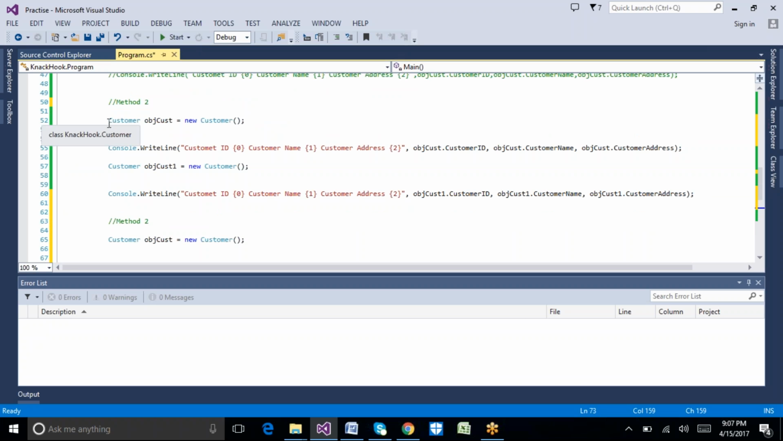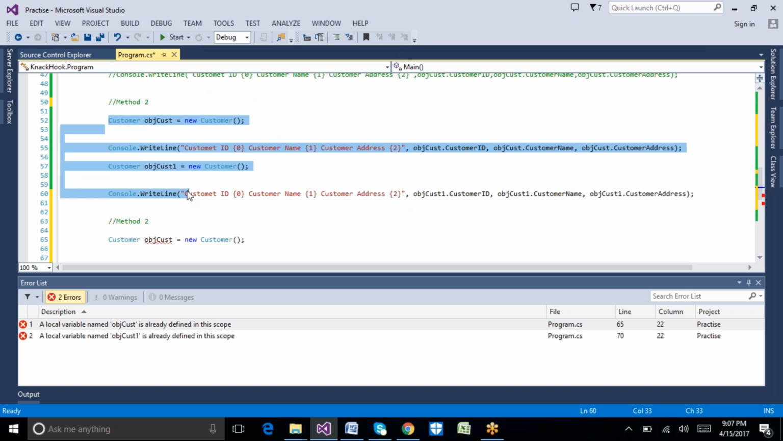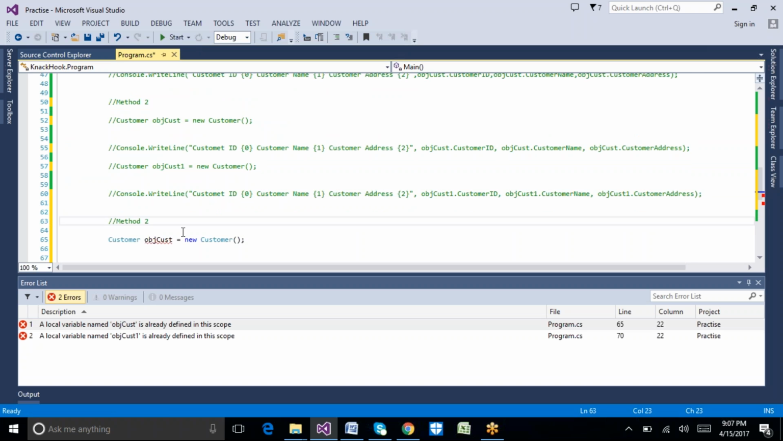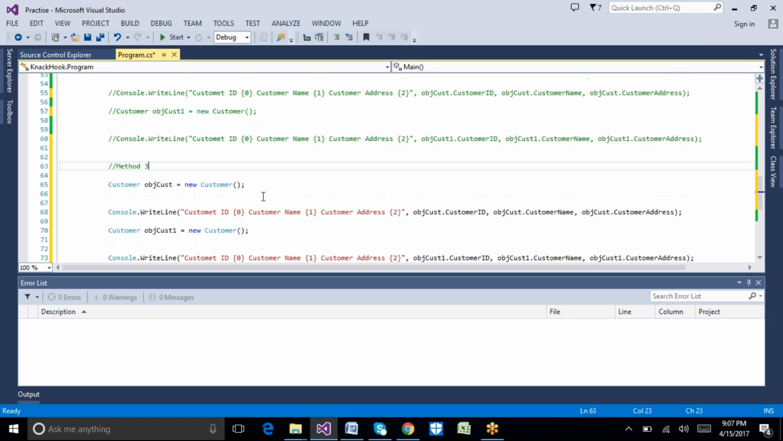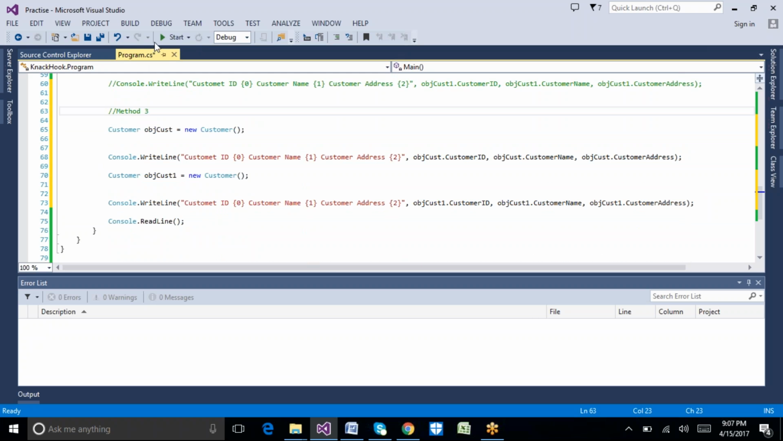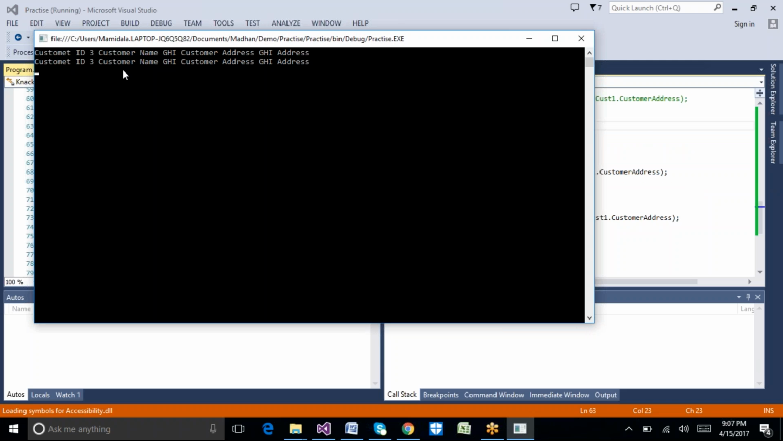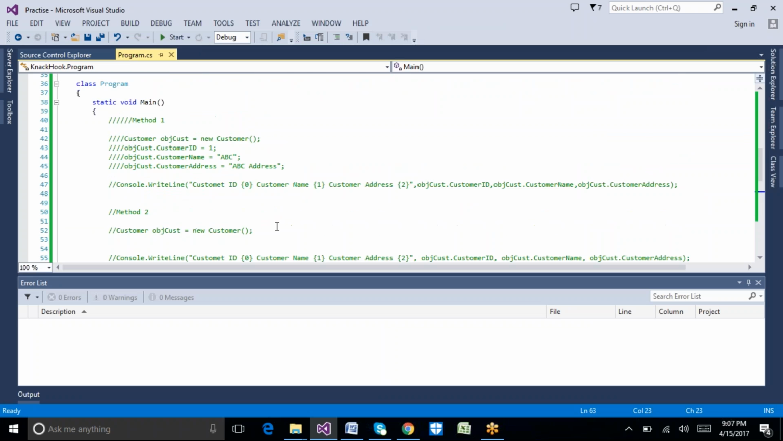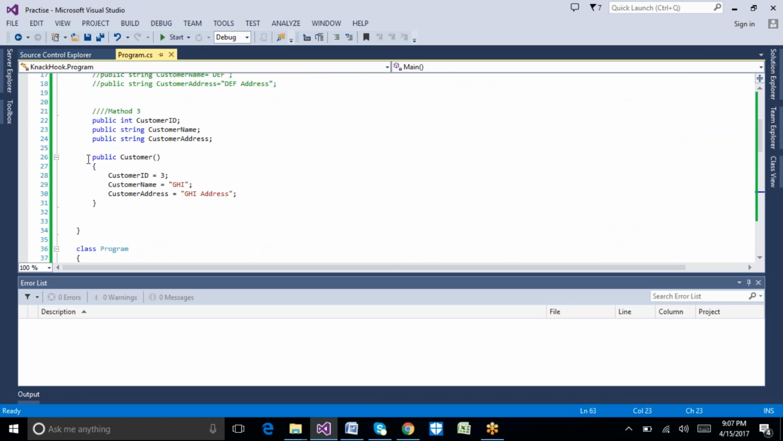Let's comment these two. This is method 3. So same. If I go and execute, what will happen? 3 GHI GHI. Okay. So because we gave the default constructor.